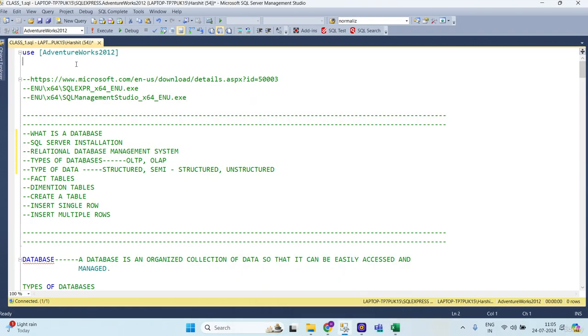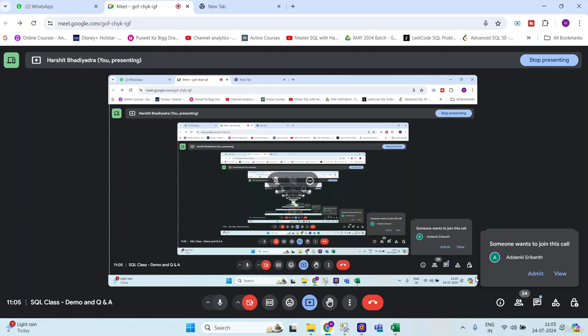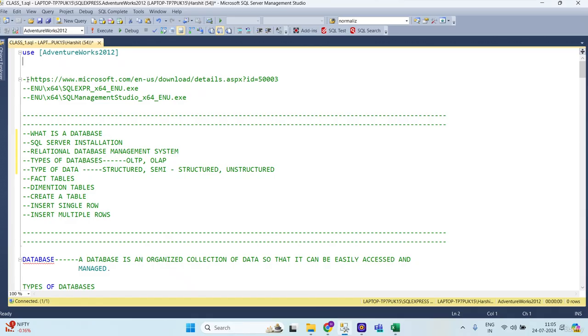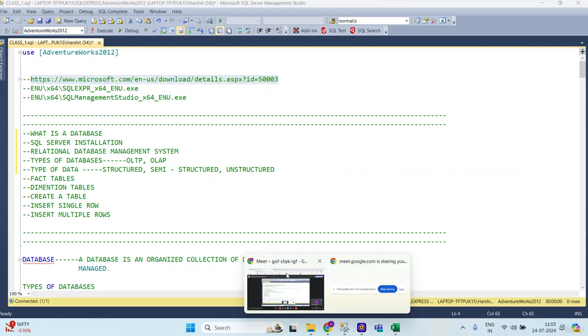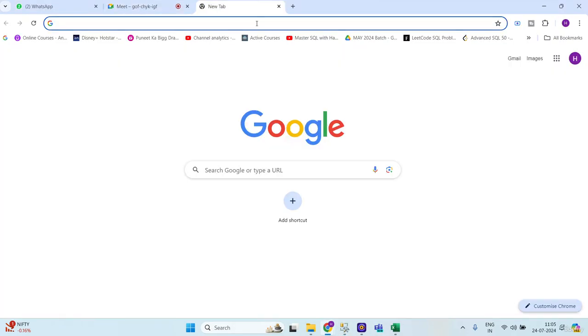Okay. So we will see most of the things in SQL Server only. Let me know if you have not installed SQL Server in your system. I will let you know how we can install it. These are the links I have mentioned over here. So let me open this first link, because without having the software we can't do anything, right?